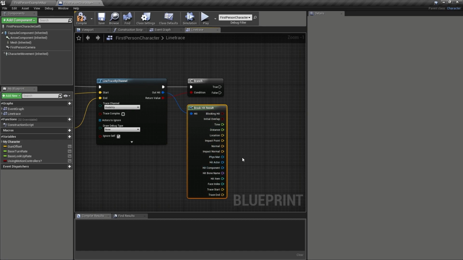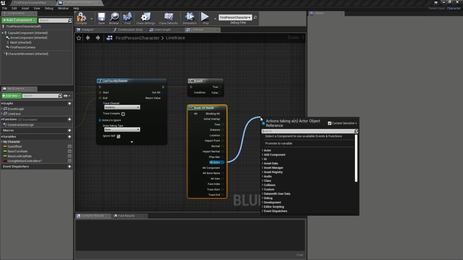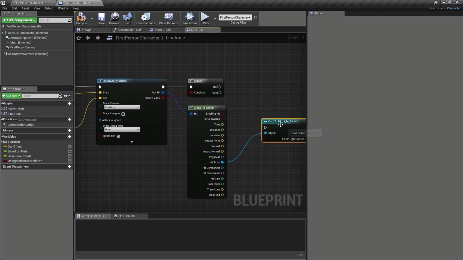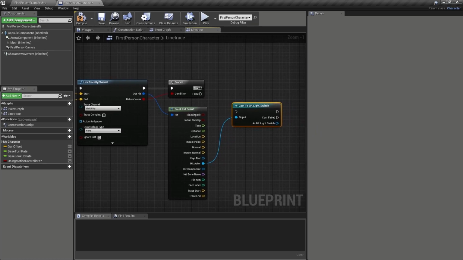This takes the hit result and then breaks it up into all the various information components that it has stored. So, how long it took to hit the object, the distance at which the hit occurred, location of the hit, and so on. We of course have a very specific test in mind in that we want to know when it has hit our light switch. And so, after dragging out from the hit actor output on the break hit result node, we can search for and add a cast to BP_Light_Switch node to the flow, and then pipe the true output from our branch node into its execution input.